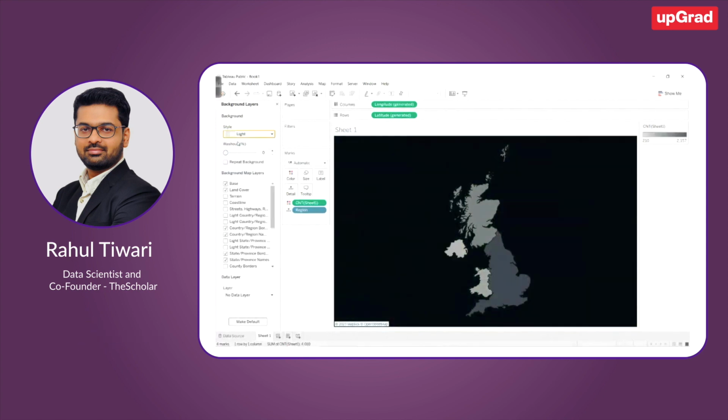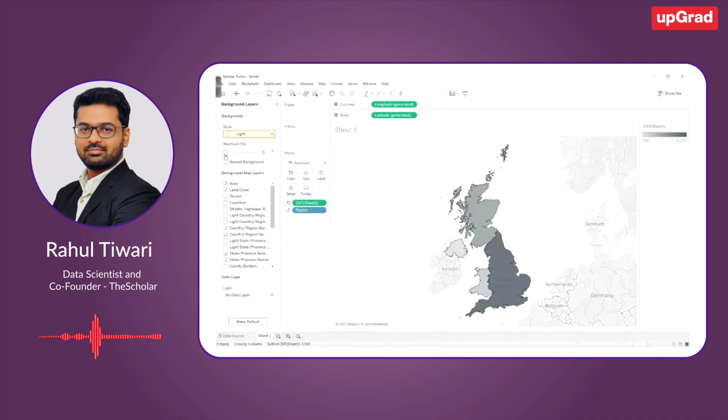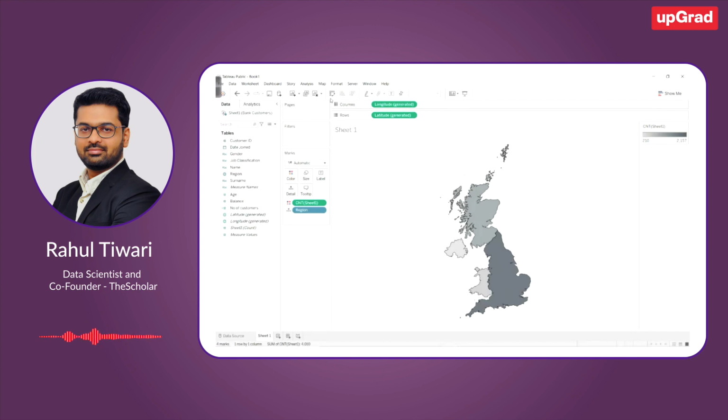I'll go with the normal one. But here what I will do is wash out. Once I wash out, you can see that all the other locations have gone. In fact, here also the United Kingdom, if you make it 0, you can see that the text was there. But now when I am making it 100%, you can see it has also gone. So everything is gone. It's just showing me the locations where my business is. So you can get this option by clicking on Map, Background Layers.